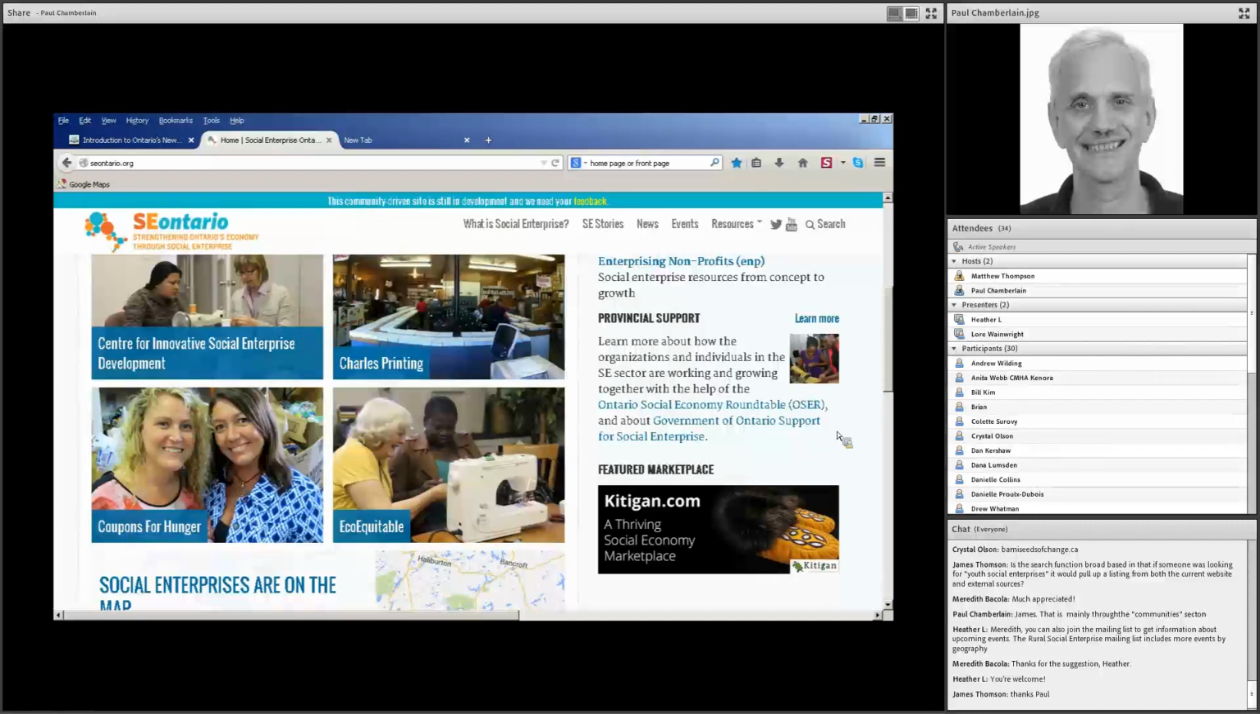Right below the provincial support, you'll see the featured marketplace. And the marketplace that we really like to feature most of the time is the Kitigan Marketplace. This is a space where people can directly purchase online the products of Aboriginal artisans in Ontario. If you don't know anything about this site, I encourage you to go in there and have a look at it. It's a beautifully developed site, and you get to have a really good look and to learn everything about the products, and then you can literally buy them online. And so we love this marketplace.